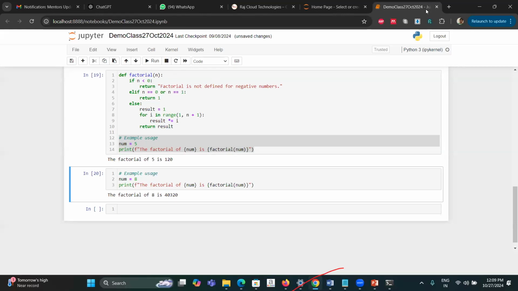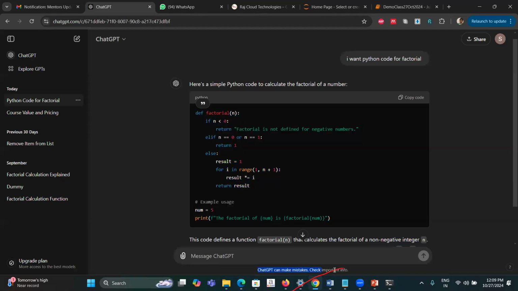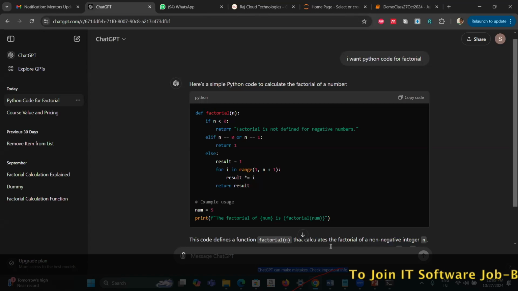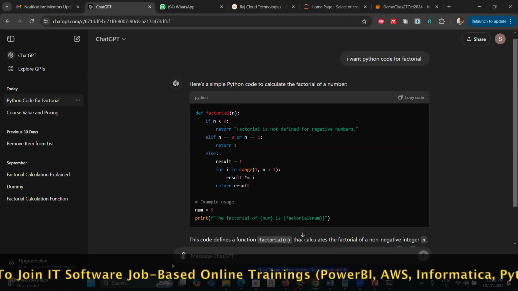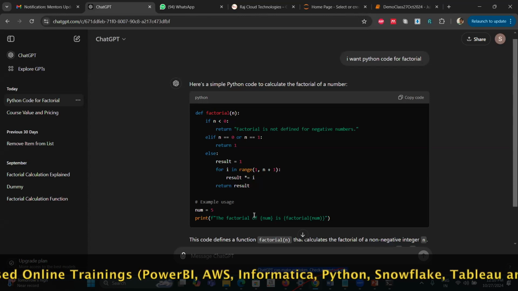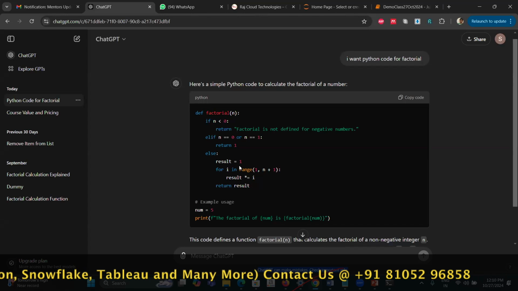But if it is so simple, then why is it that we are learning the basics and doing all that? It's because of certain reasons. You see, ChatGPT can make mistakes. Check important info. When you are trying to understand the logic and write your logic, all these are learning models. Based on the information available, it can generate this code, but it can be accurate, it can be wrong. So for that, you need to know the basics.